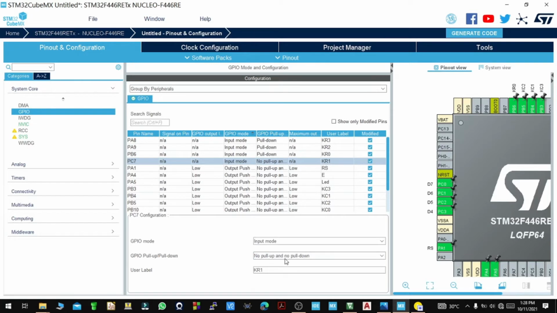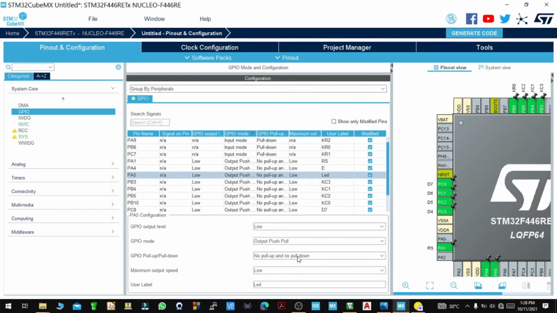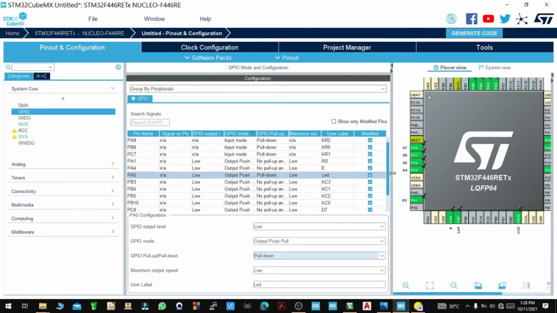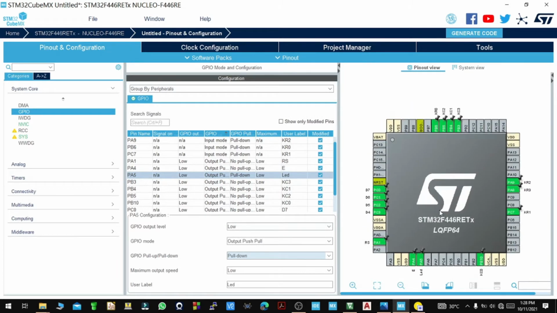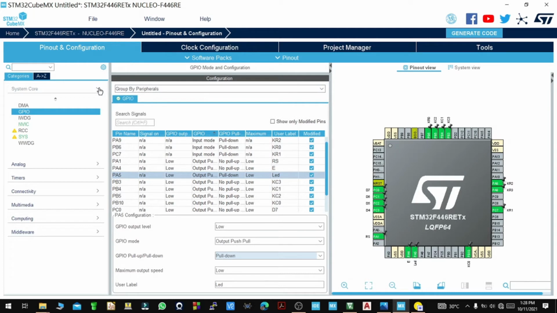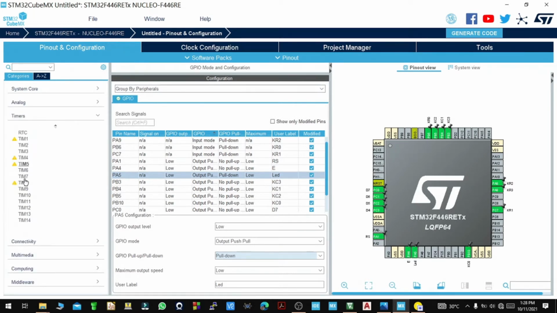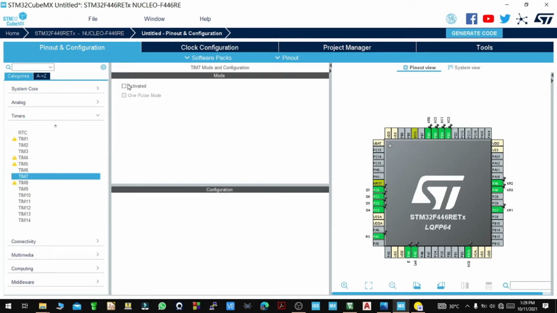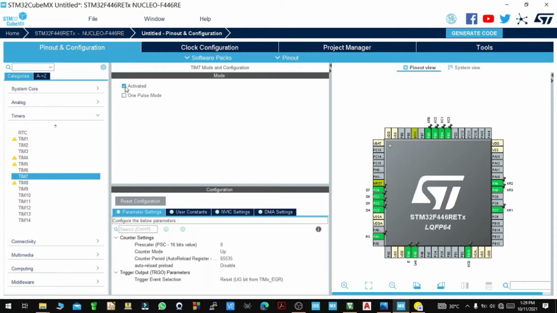And this, then you can also enable the pull down resistor, which is connected to pin PA5 for the LED. Then from there we go to timer, so we'll be using timer 7, and you can activate that.